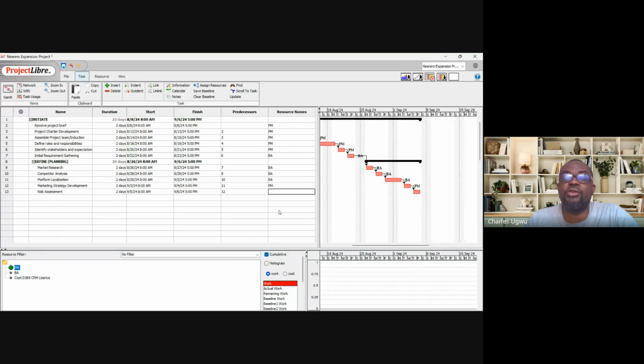We don't have resources on this. If you want to assign resources back, you click on it, you go to resources, and then you highlight PM and click assign. If you click assign, it will show green color, showing it has been assigned, and then you close it. So try it this way. If it's not working, then let me know.